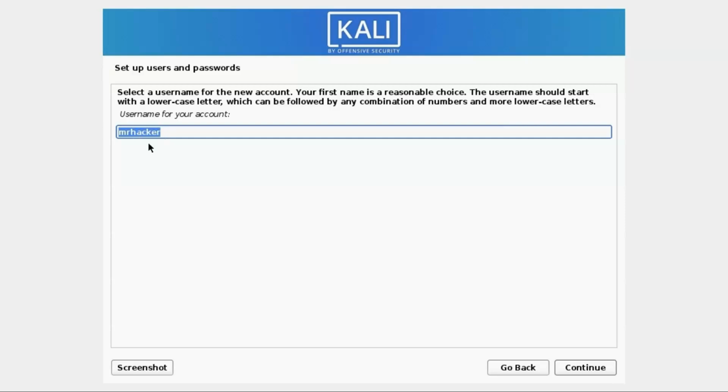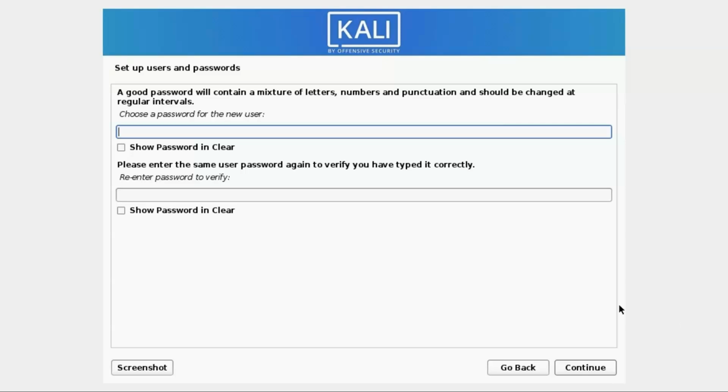Of course, if you want, you can specify something other than Mr. Hacker. It is completely up to you. Just make sure you remember the username, since you will need it to log into your machine after the installation. So I will leave it on Mr. Hacker and click on Continue. And here is the step where we need to choose a password. Now, password is the important stuff. We must make sure we choose a strong password for any type of account we create.